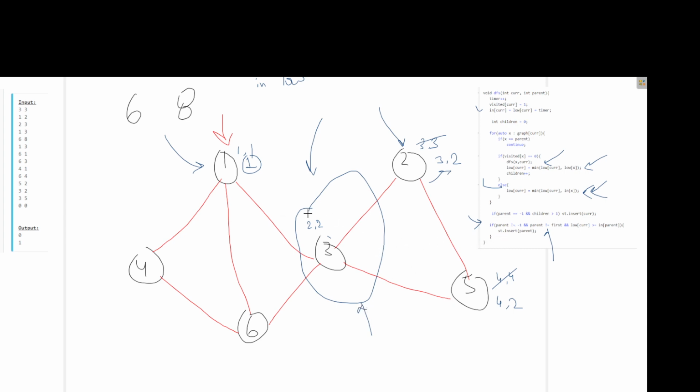And there may be a case when a parent is an articulation point. Suppose this node is not present. So in this case, if I remove this one, then this will get separated. The connected components will get increased. So this one is an articulation point.